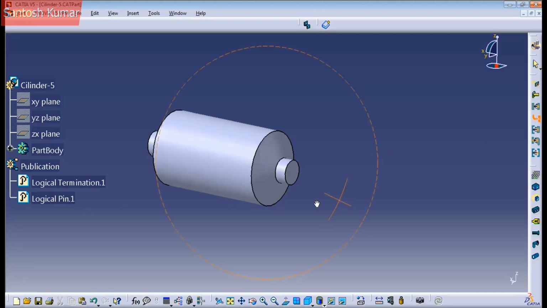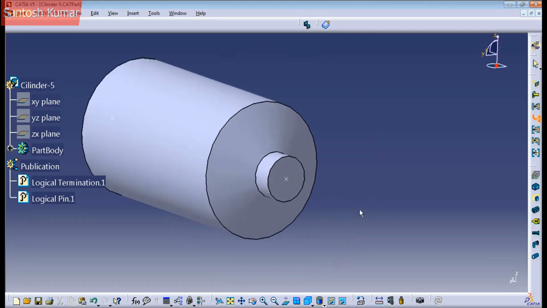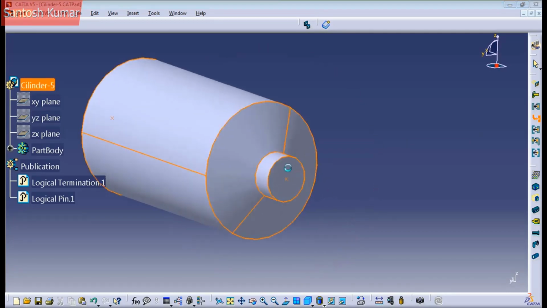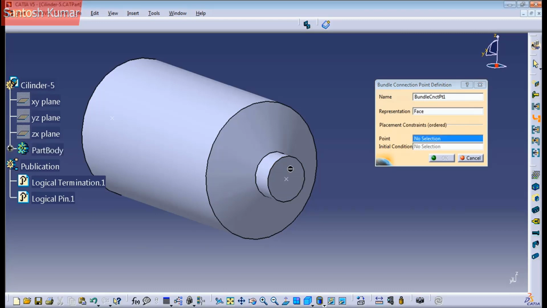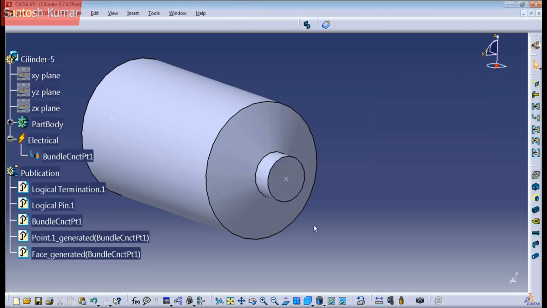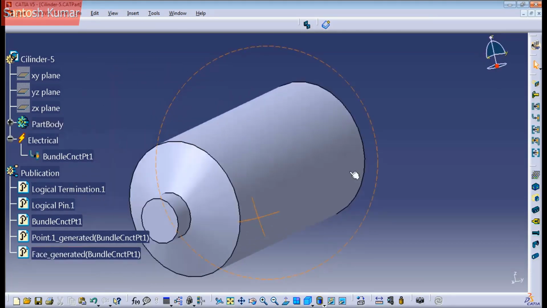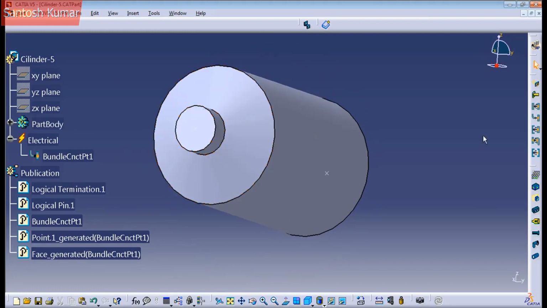So let's select it, and we're going to create it on this side. So let's select here. We can change the name of the connection point, but I like to keep the default. So we need to select our representation, which is going to be this face, this point, on this initial condition. Just press OK. And you can see here now we have the electrical bundle connection point and the phase generation bundle connection point. And let's do the same for this side.